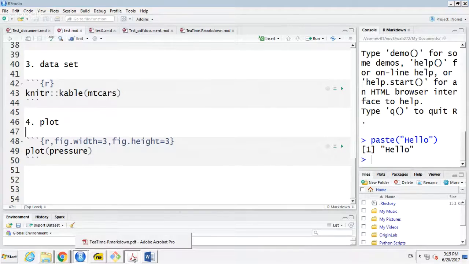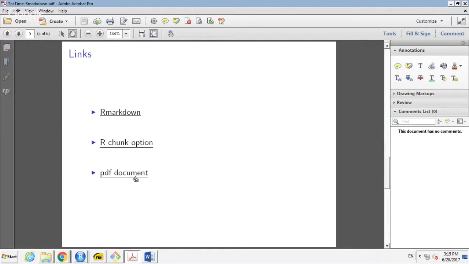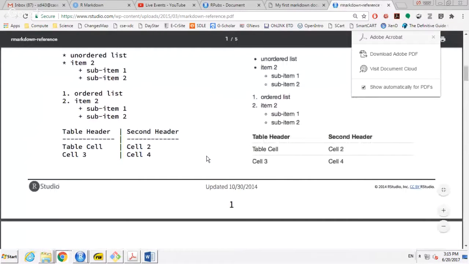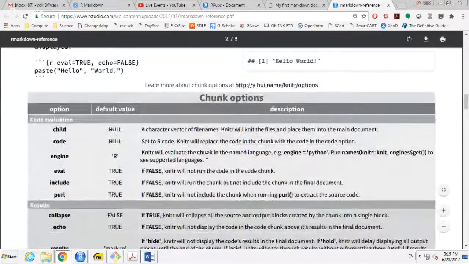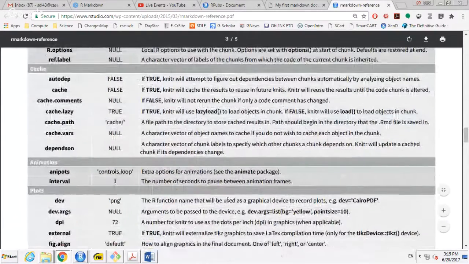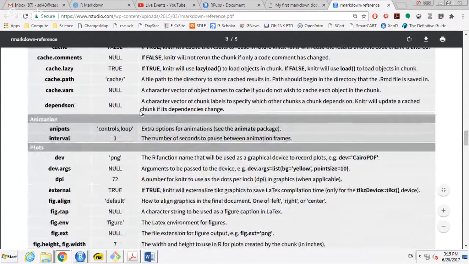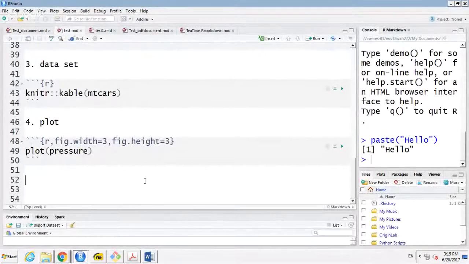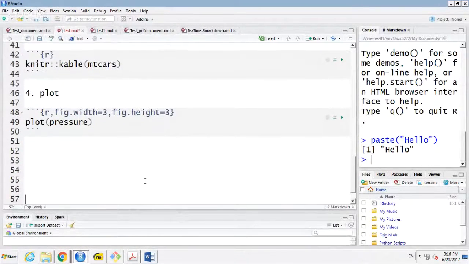And if you want more chunk options, I also include the links in here. There are a lot of chunk options. As you can see, there is eval, echo, and you can use results, something like that, plus you can use more chunk options. So let's go back, and the next thing I'm going to talk about is the syntax.